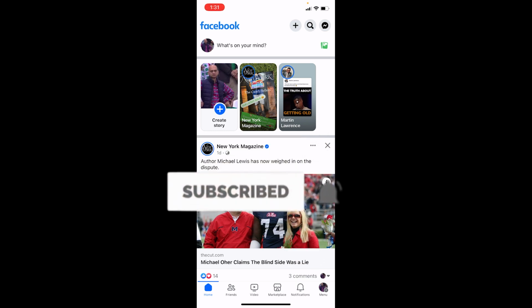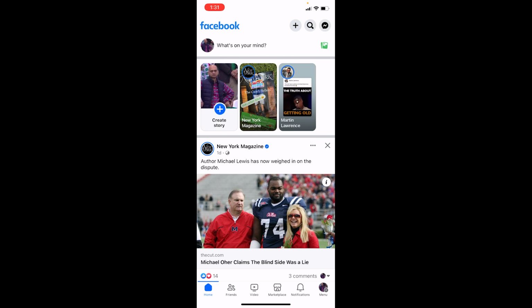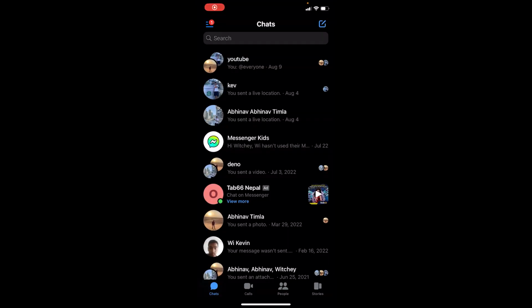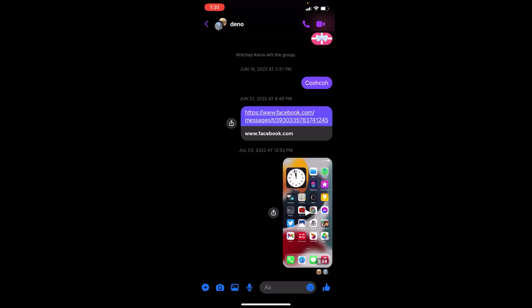First step, open Facebook and click on the messenger icon at the top right to open your messenger. Now once you're inside your messenger, go into a random group. So I will go into this group called Deno because that's my group. I click on it. Now let's say there's multiple people in this group and I want to tag every single one or mention every single one at the same time.